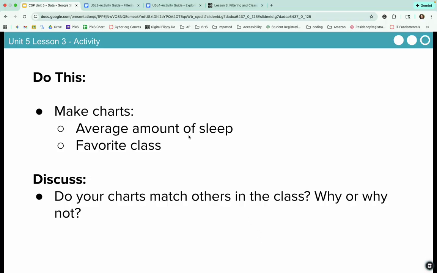Make charts now for the average amount of sleep and the favorite class. And let me know, do your charts match the others in the class? Why or why not? All right, this will be a place where you can submit this question and the response in Google Classroom. Okay, you can add it as a comment to the assignment post, but make sure that you include the question and the lesson, okay?